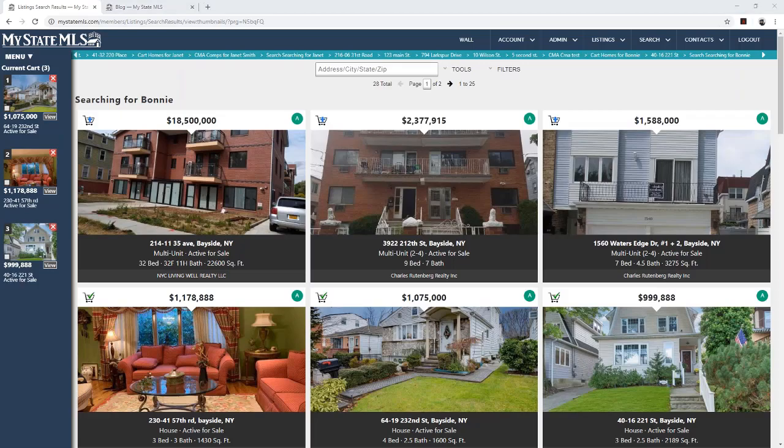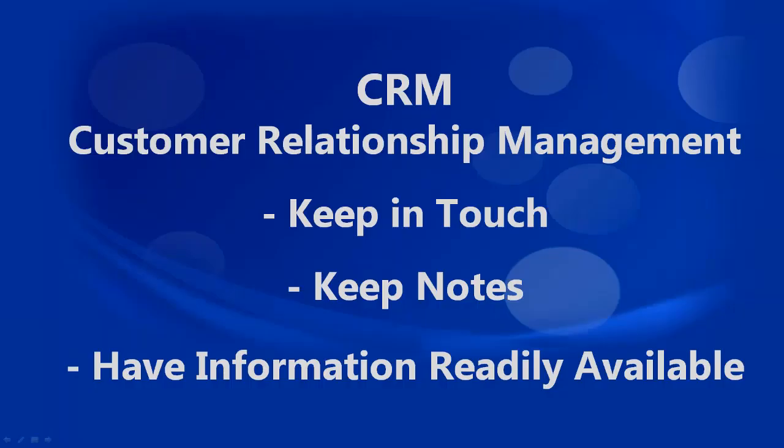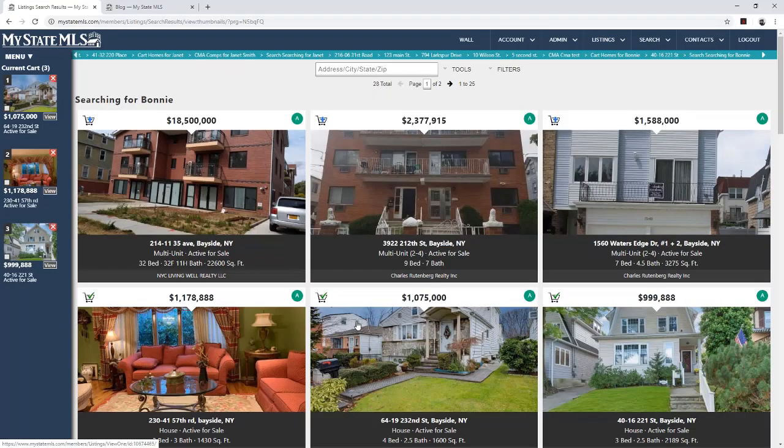So again, going back to our PowerPoint here, the key features of having that CRM is it's going to allow you to keep in touch with your customers, your clients. That's where the drip emails come into play. We're going to keep notes. We saw that with the notes section of the CRM. And more importantly, having that information readily available to you at any given moment. So by being able to have these saved searches and having them assigned to your customer, to your client, we're going to be able to quickly pull up those results and give her the latest information without any hesitation.